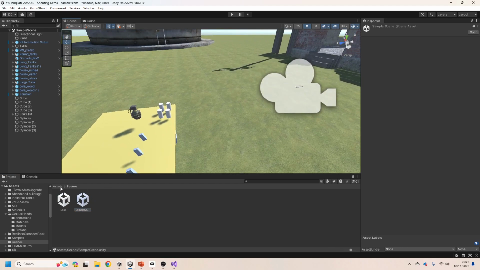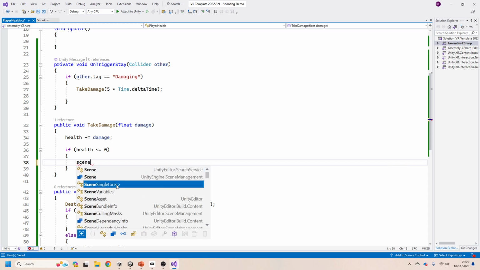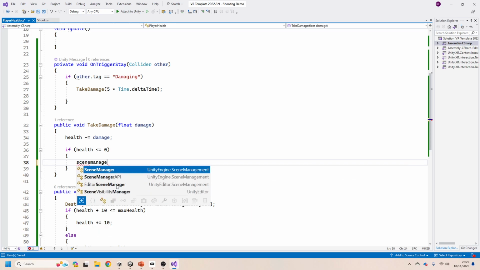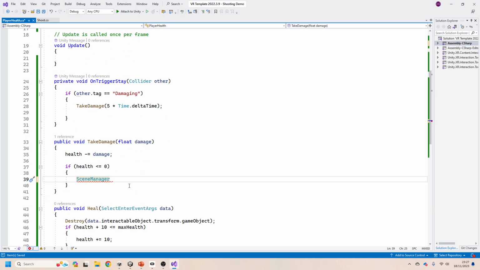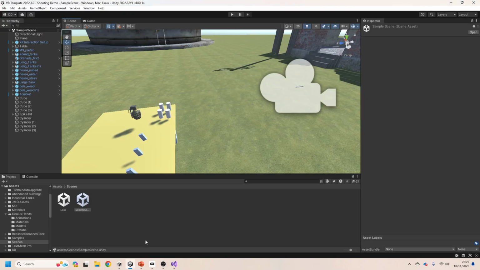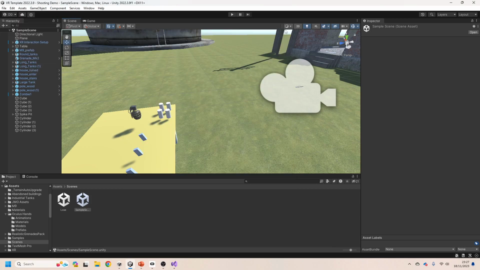And what we're now going to say is when our health is less than or equal to 0, call the scene manager. Scene manager, that should add scene management at the top. SceneManager.LoadScene. And which scene do we want to load? Well, the one called lose. As long as I called it lose with a capital L, which I did, it has to match precisely and has to be in your build settings, otherwise this won't work.